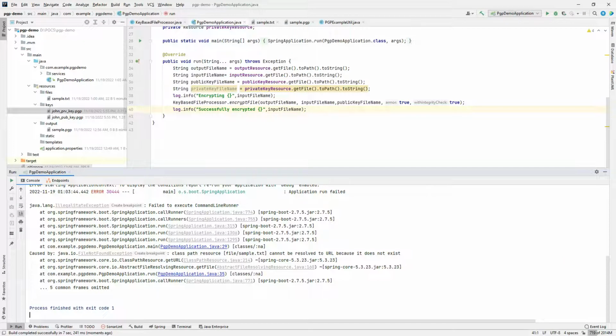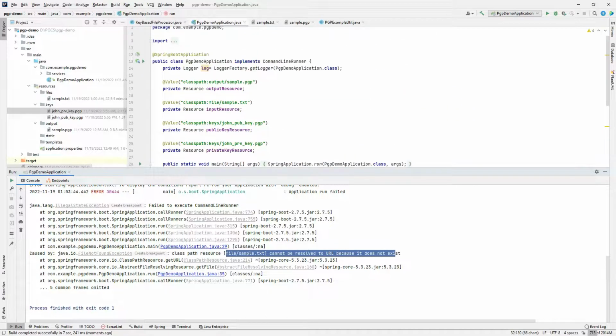It clearly says that file sample.txt cannot be resolved to a URL. So let's see what happens here. This is because the sample.txt file is under the files folder, not under a file directory. So I have to make it files and rerun this application once again.